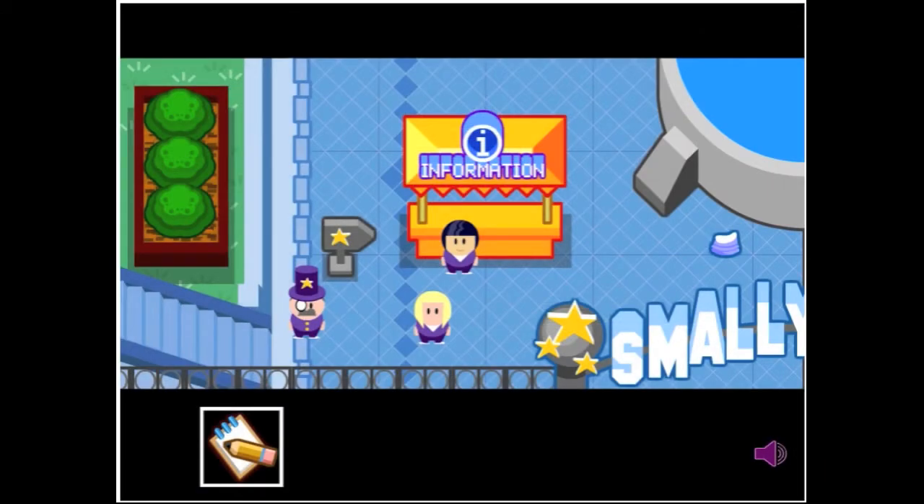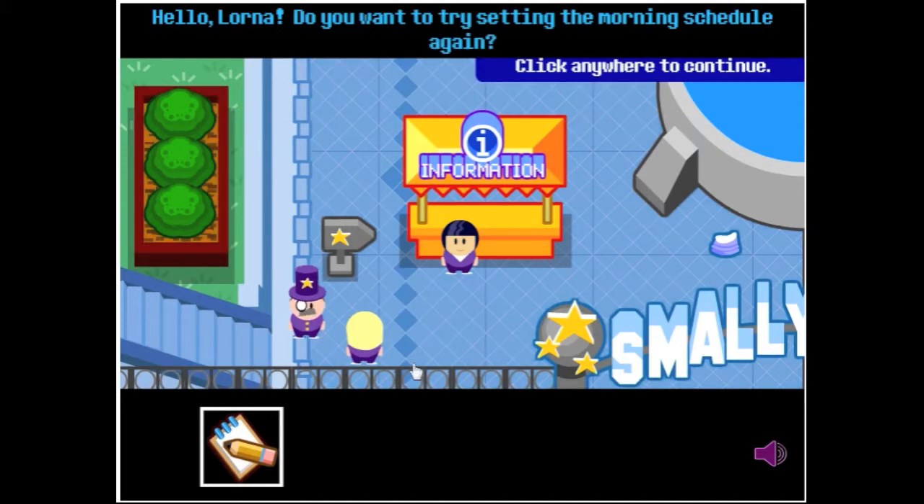Each game in Summer in Smallywood is structured differently. The Thinking Skills game revolves around our player trying to create a morning schedule for the employee handbook based on high and low priority tasks. If I approach Mr. Wood, he'll give us a shot at creating the schedule.